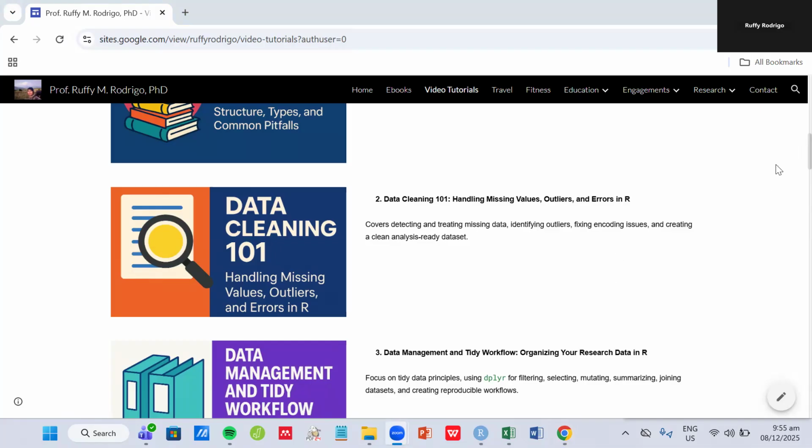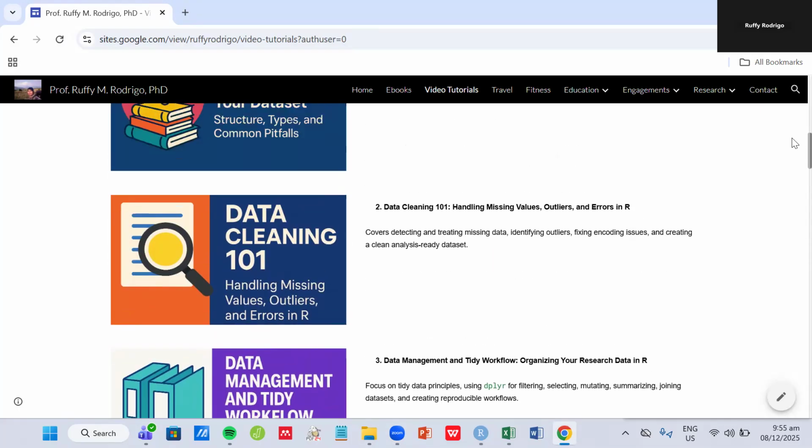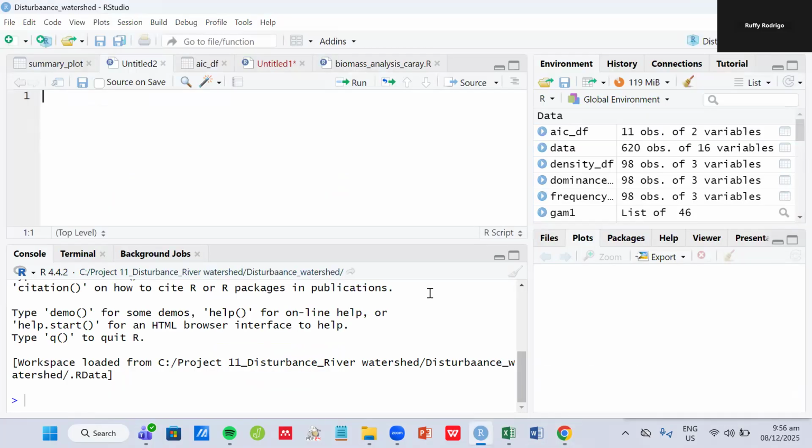Today, our video tutorial is Data Cleaning 101: handling missing values, outliers, and errors in R. This tutorial will help you navigate before loading your dataset to R. Make sure that your data is clean and ready for analysis. So let's try to look at our data.